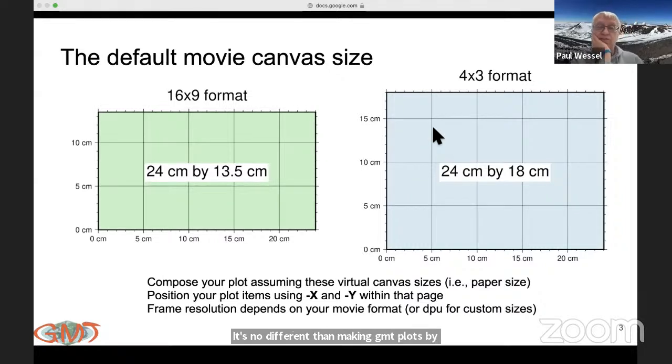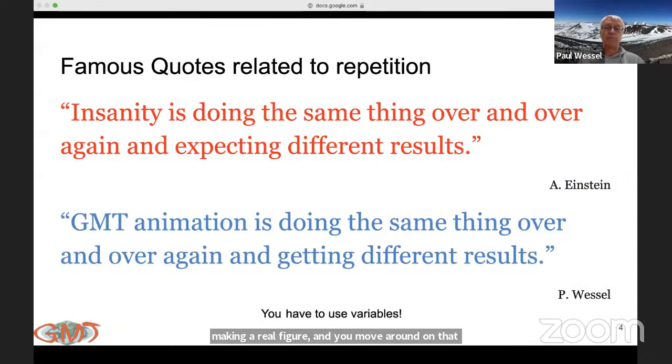By default, we have a canvas size that is a typical page of paper, but depending on the specifics, it could be a 16 by 9 HD kind of format, and then the paper size is a little bit different by default. You can change these things, but that's the default. And if it's more 4 by 3, then it's different dimensions. But basically, you compose your plot as if you were making a real figure, and you move around on that page with minus X and minus Y.